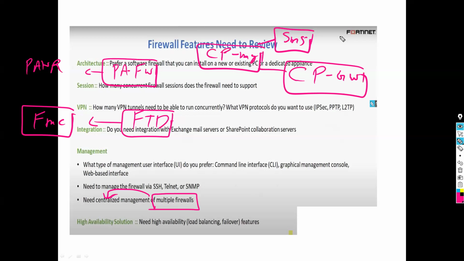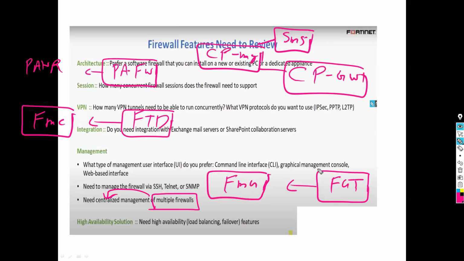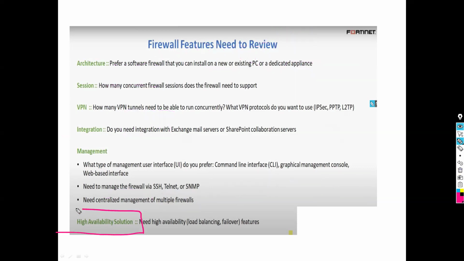So like other vendors, we are talking about FortiGate. Like other vendors, in FortiGate we have an option. If you want to manage multiple FortiGate firewall devices from a centralized location, then yes, you can go with FortiManager. So FortiGate is giving you this option like other vendors. In case I'm looking for high availability in my network, is it possible to configure high availability? These are some basic features you need to review before buying a firewall device.